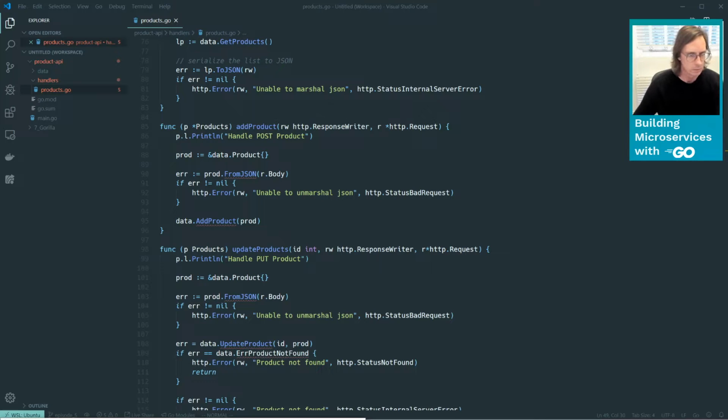So we have this code. How are we going to refactor this out?